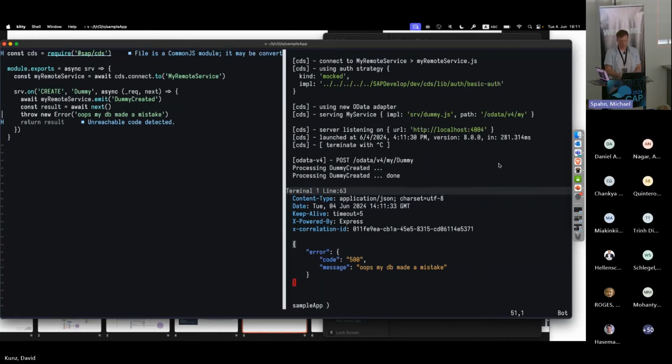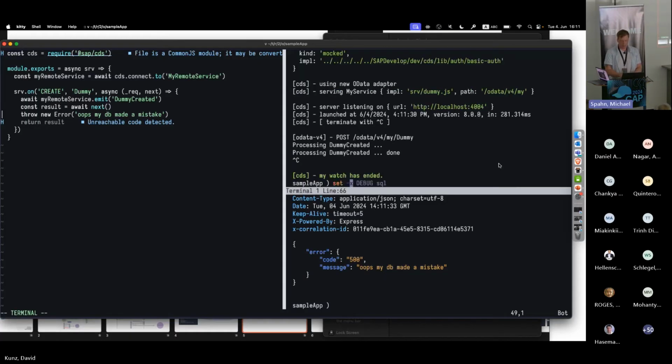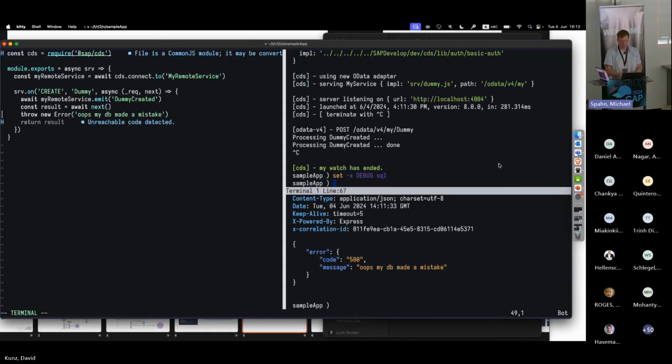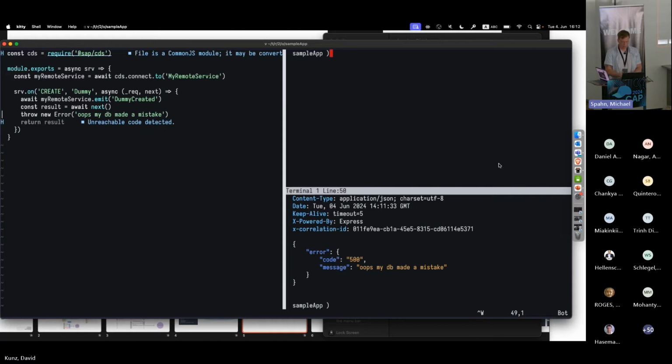And I get an error. But the remote system state was already changed. And that's not something you want to have. Now, for you to know a bit more what's happening under the hood, I can also add SQL logs.